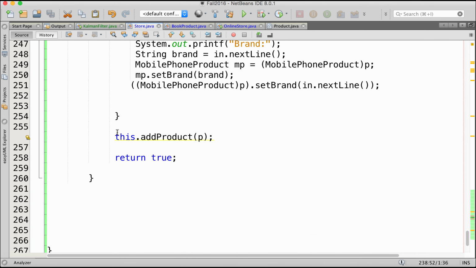Okay, so at the end, when we complete the product, we're going to add it to the array list of products or to the structure of products.